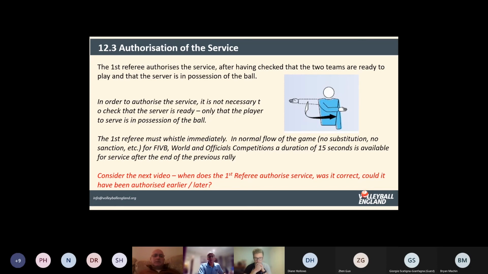Okay, so if you're thinking about how long it takes between the end of one rally and the start of the next, in most international competition, a duration of about 15 seconds plus the time it takes for the server to serve after the authorization is roughly how much time there is between rallies. So about 20 to 25 seconds in total.